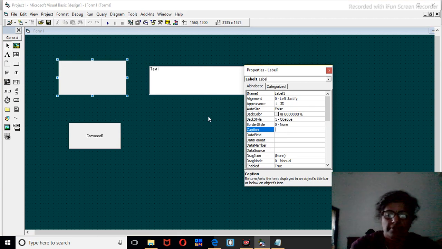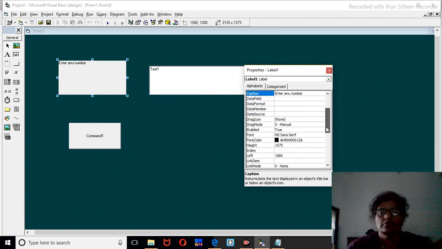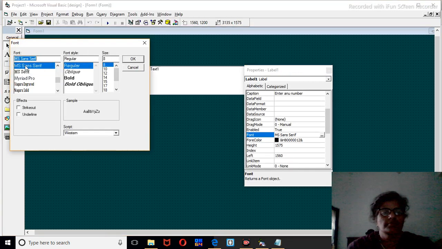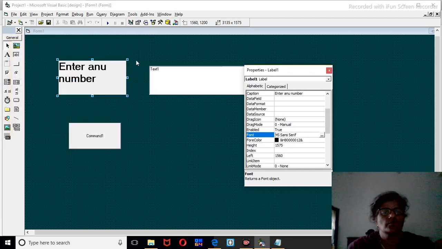Enter any numbers, and then we have to make the font bigger. Font, so that it will be big. Make it 24.